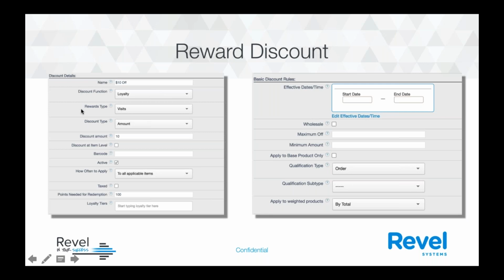I'm defining this rewards type as visits. So that way, when my customers are redeeming their points, the visits points are being deducted from. And then we go into the normal discount features like amount. I'm saying it's 10% off. And in this case, 100 points is needed for this redemption. So you set up exactly how many points are going to be needed for this specific reward.